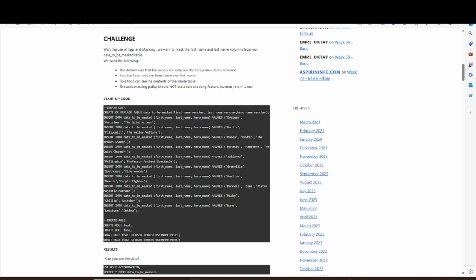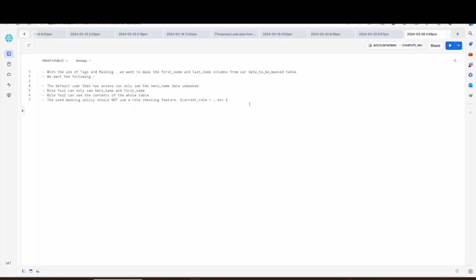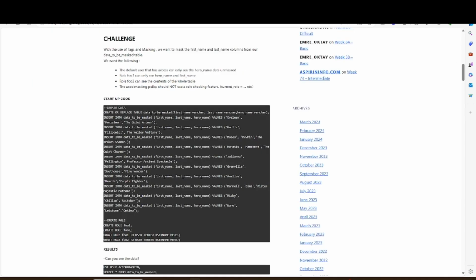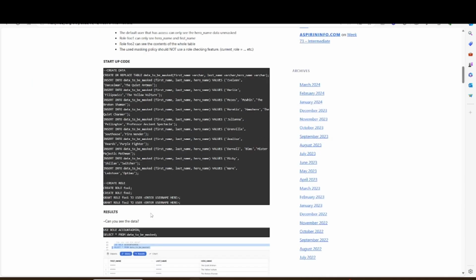Okay, I can see a bunch of table creations here, a bunch of insert statements, and of course the role creation. So what I'm going to do is first copy and paste that onto my Snowflake instance. So I'm going to do something like this. Just going back to the challenge, we have the results.